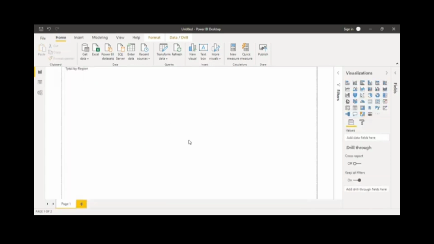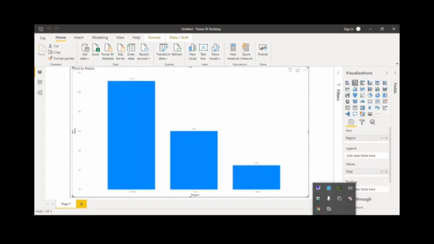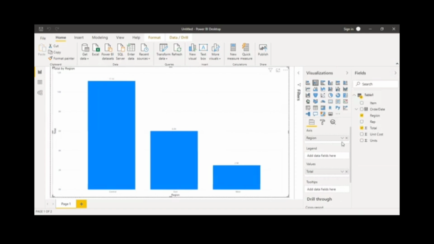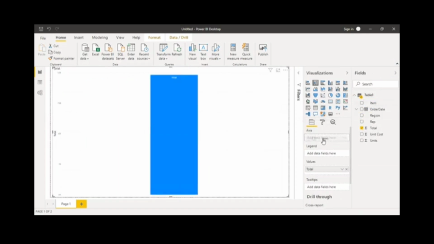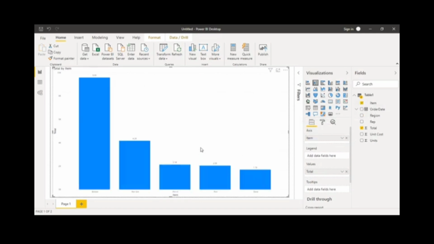So that's how you can filter the records in the chart itself. That is, you can filter the data in the chart and you would be able to see its report correspondingly. Apart from this, instead of region, you may want it by the item. So we want it for the items, that is, how many items were sold.